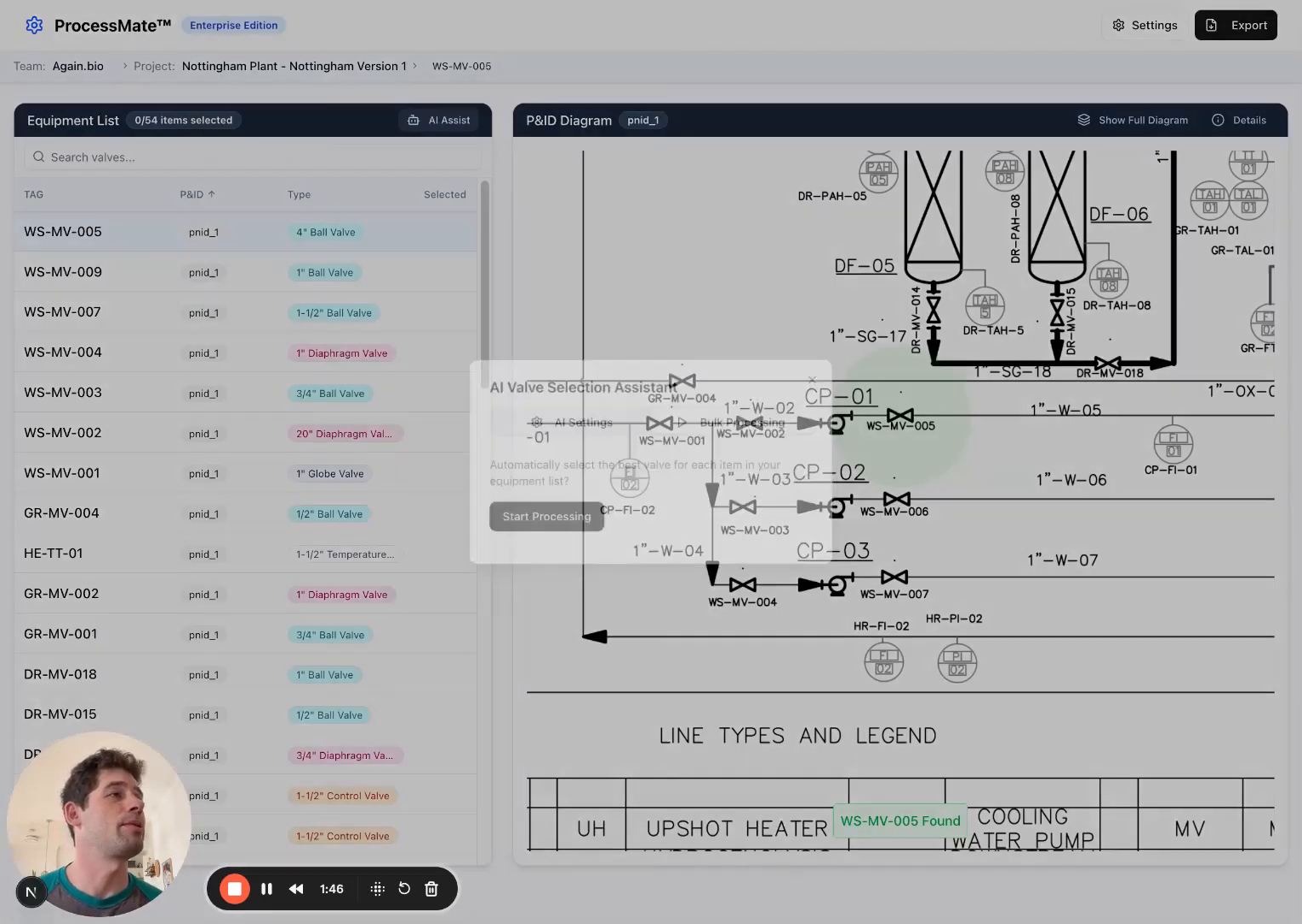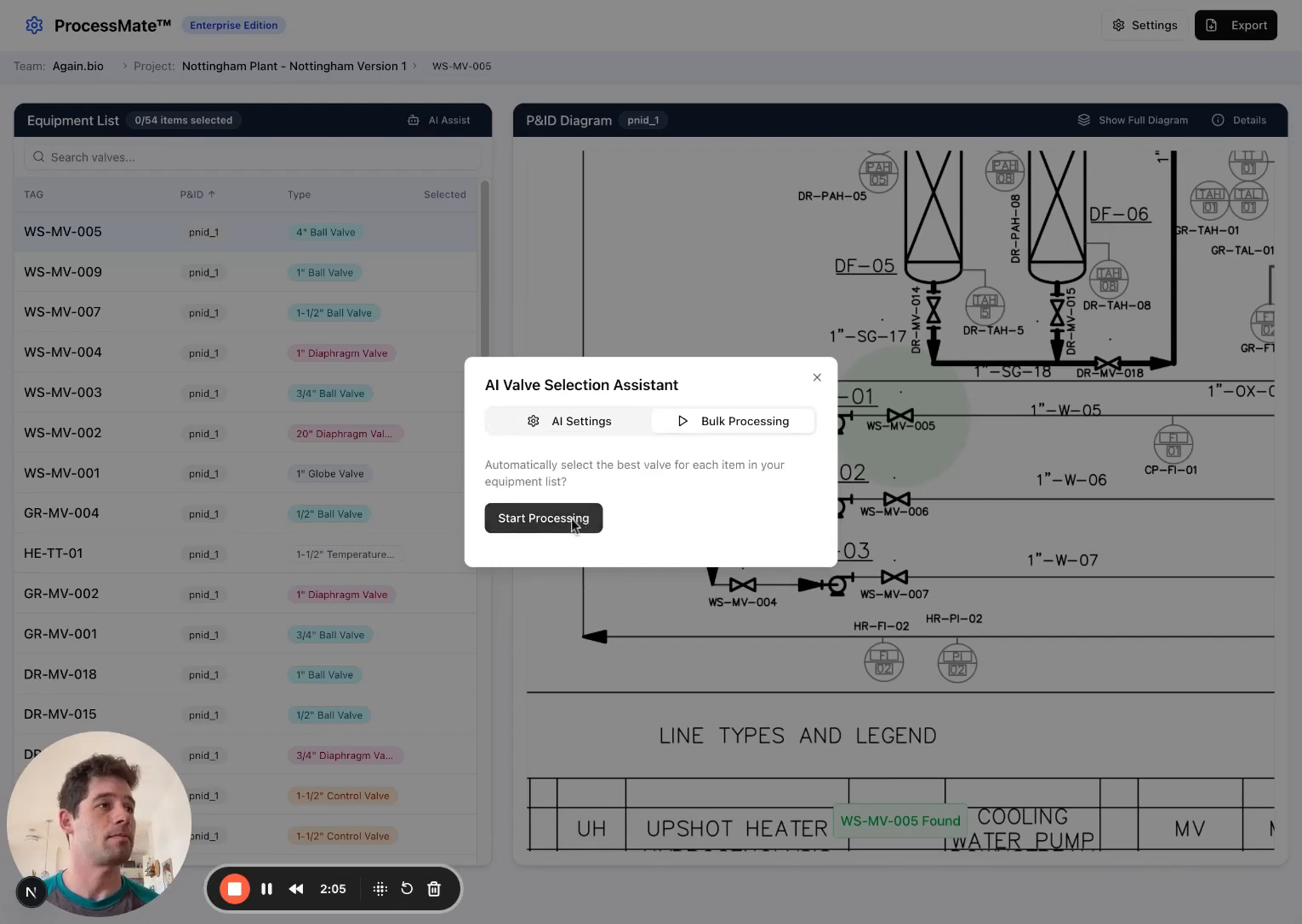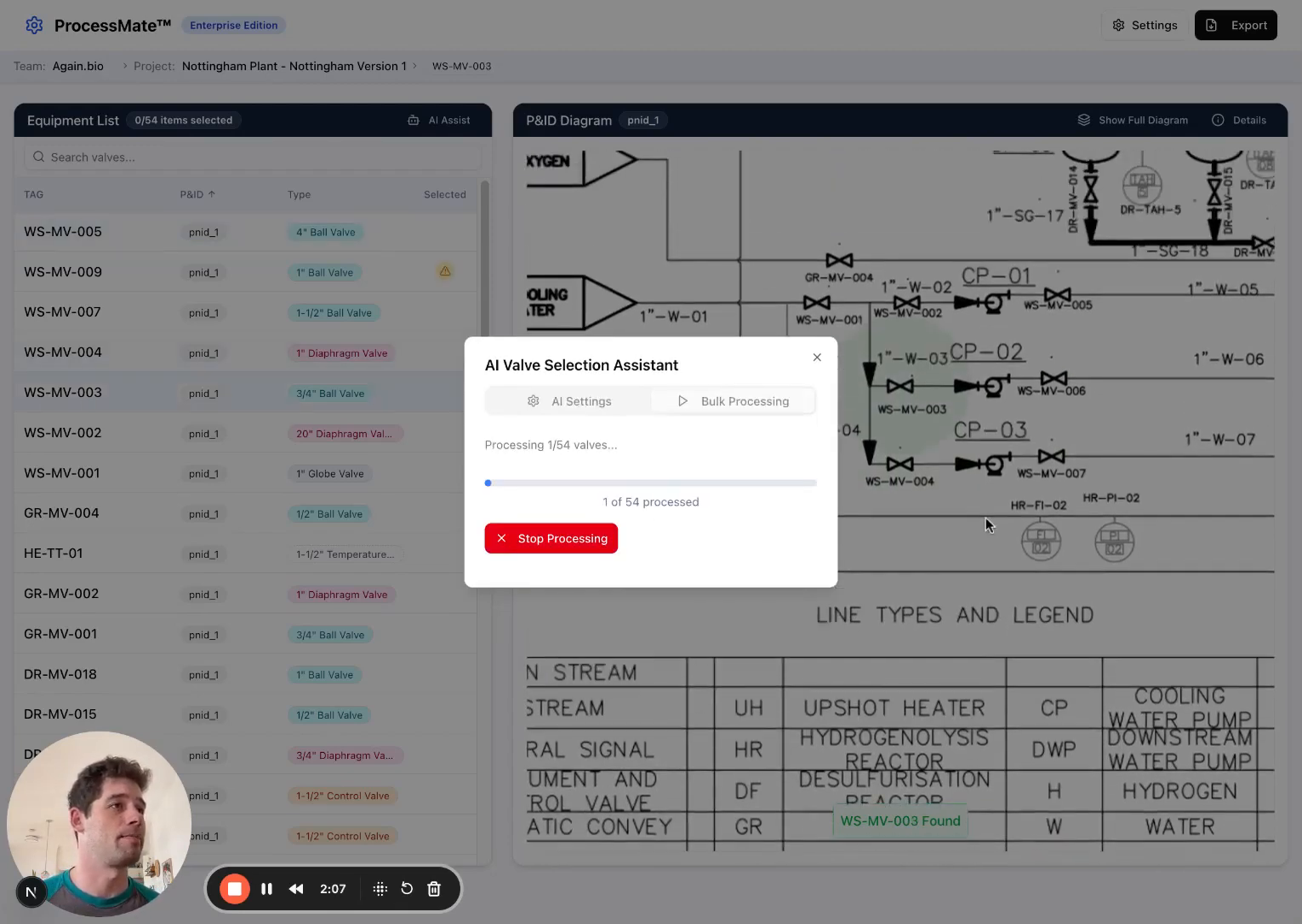So let's jump into it. We can go into our AI assist. We can set the conditions. So let's get all of the ball valves from Alfa Laval, all the diaphragm valves from a different supplier, and then just ask our AI to go through the schematic, check for errors, and choose the right parts and configure them so that we don't have to. We'll take a look at them, but we don't have to do the first pass. So let's start that processing job.